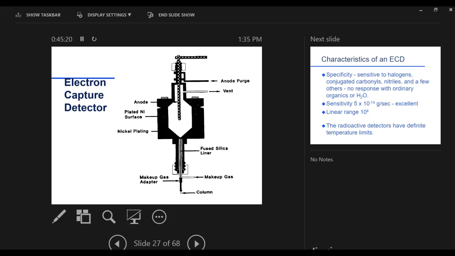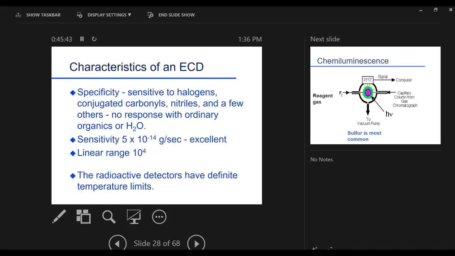That's baseline. I get some compound coming in here. If it likes electrons, it absorbs electrons. So as your analytes come around this, your electrical current flow decreases because your compounds are absorbing electrons. Here we've always got a constant current until our analytes go past and absorb electrons, and we get less current. So we count that. The halogens, conjugated carbonyls, nitriles, and a few others respond. No response with ordinary organics, so you have all kinds of organic compounds in there that you don't see, or water.